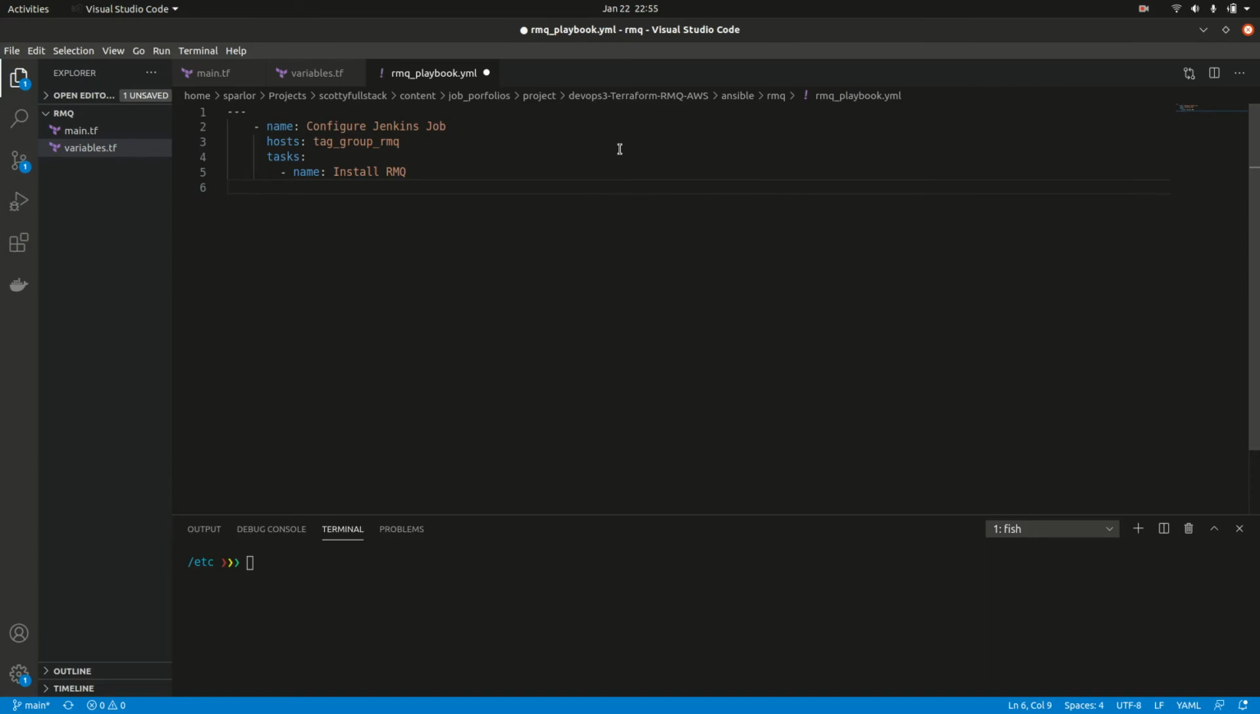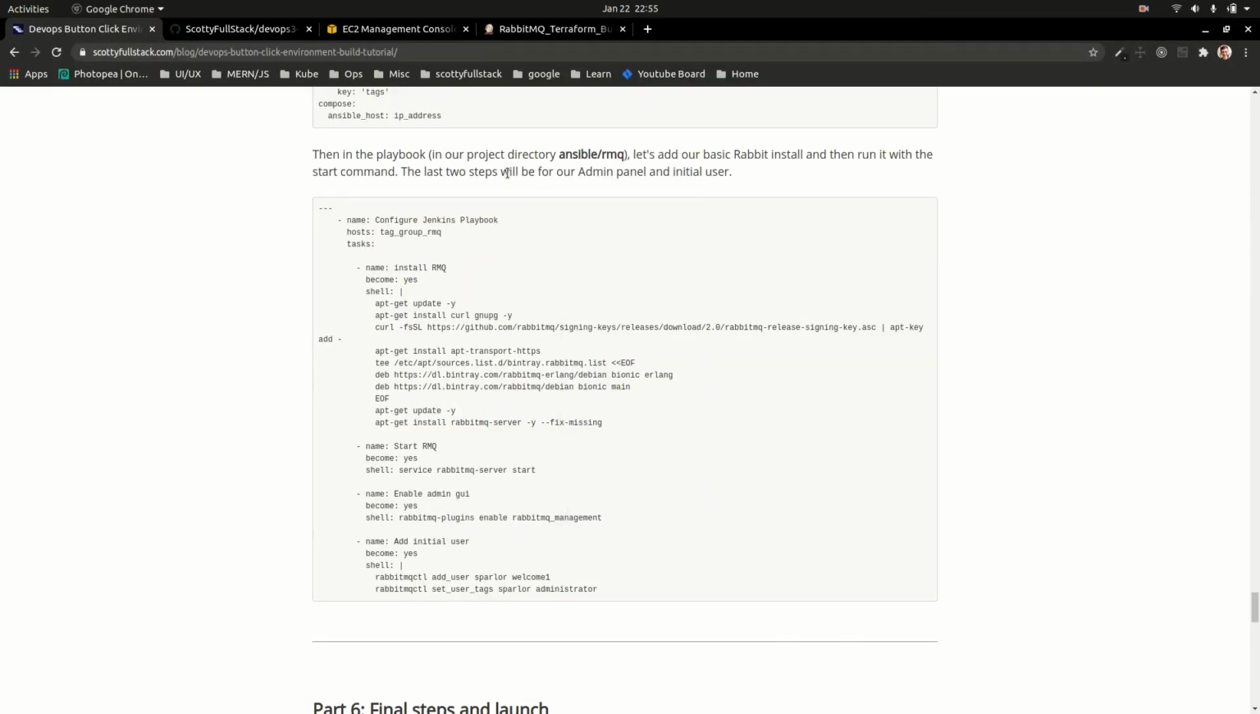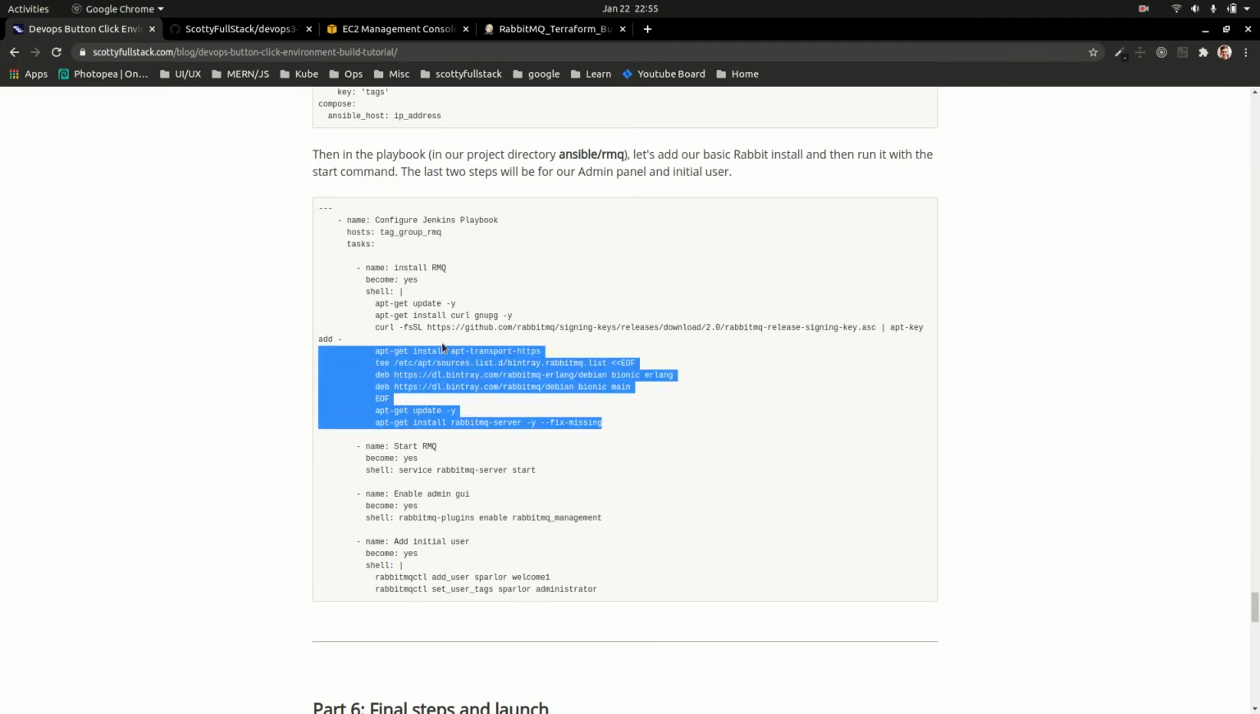RMQ, and then we're going to do become, yes, because I want to be a sudo user for this, and then the shell. Now this is what I'm going to copy and paste, because I went to the RabbitMQ documentation, and they have a lot of comments, a lot of stuff on there that frankly I don't really care about in this tutorial.